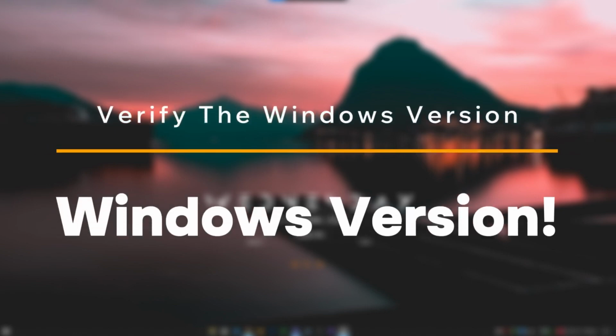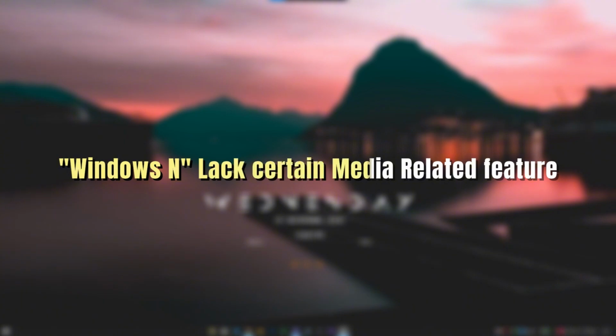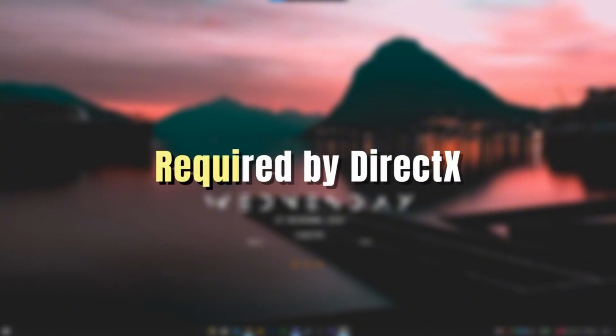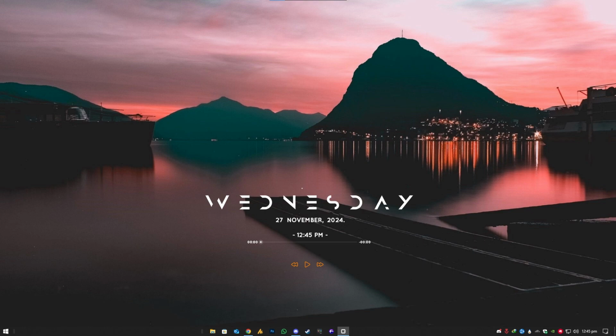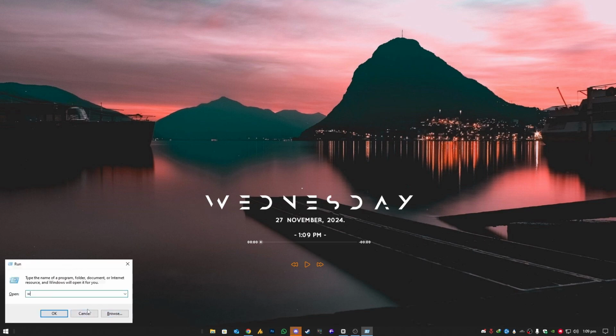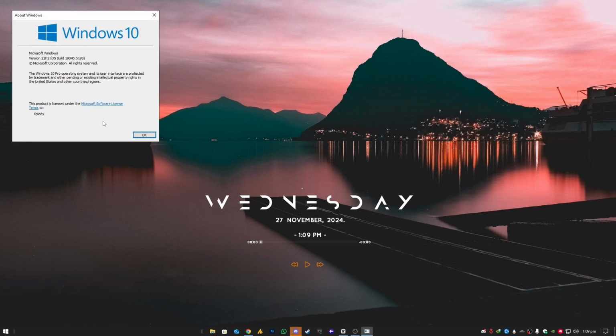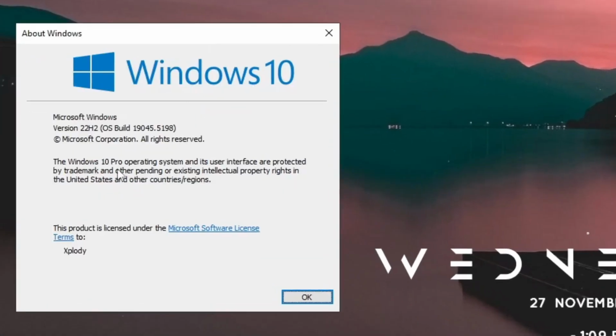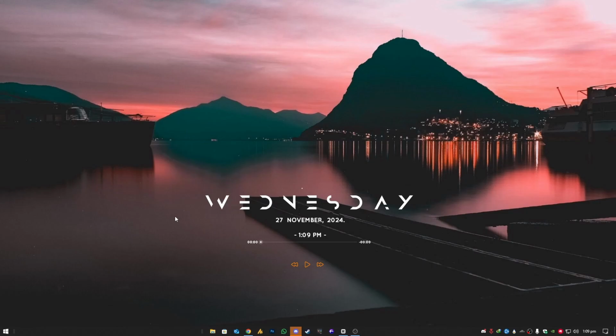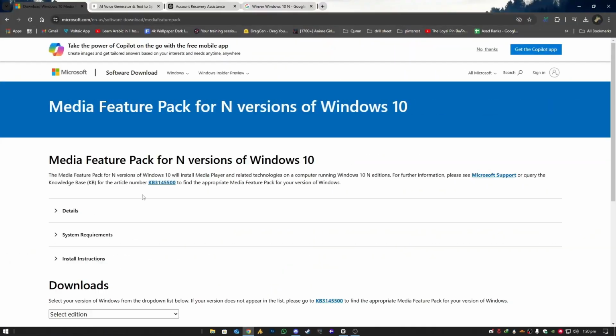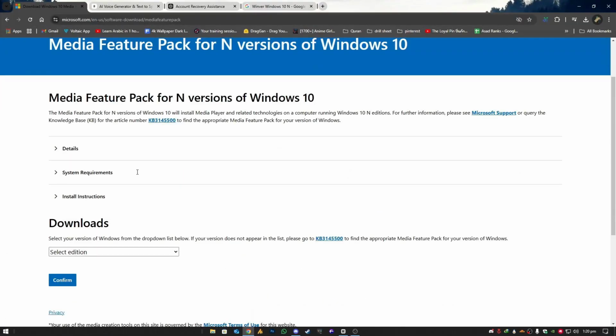1. Check for Windows N version. Windows N versions lack certain media-related features required by DirectX. To check your Windows version, press Windows plus R, type winver, and hit Enter. If it says Windows 10N or Windows 11N, install the Media Feature Pack from Microsoft's official site. To download this, I will provide the link in the description.